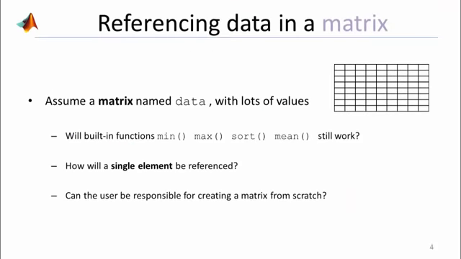What happens when we switch to matrices though? Now we have rows and columns. What will min, max, sort, and mean do, if they will still work? How about referencing a single element? Can the user be responsible for creating a matrix from scratch?